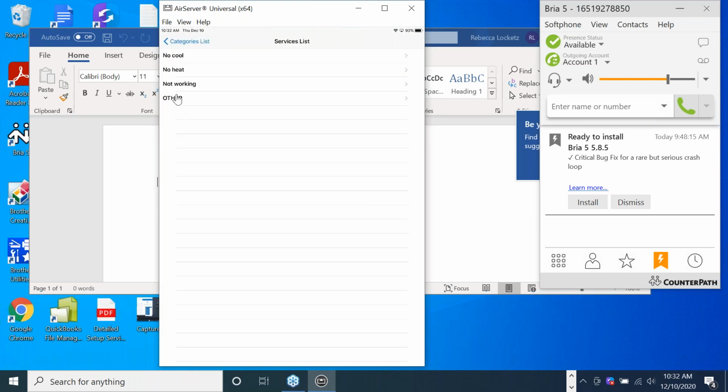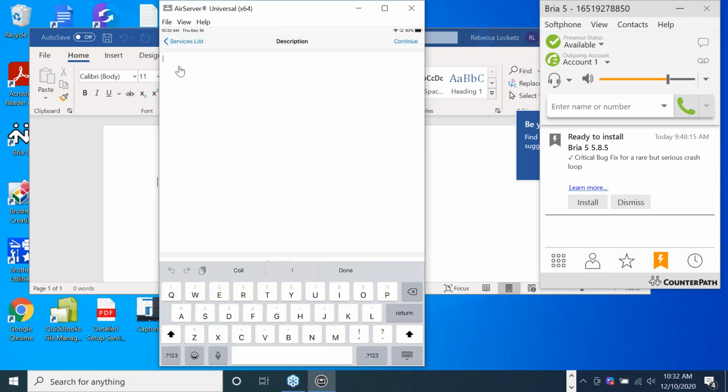I am then going to select from the categories list a repair to do. So I'm going to say there's no heat, and I'm going to make a note here about what the customer had told me and any kind of instructions that I want to give to the technician.